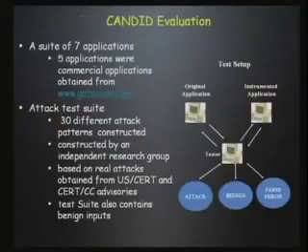So we evaluated CANDID over a suite of 7 applications, and 5 of these are commercial open source applications obtained from gotocode.com, and we used it against an attack suite that had 30 different attack patterns. These attack patterns were constructed from common SQL injection patterns that were available from certain CERT advisories, and these attacks were constructed by an independent research group. The test suite also contains benign inputs that are used to test for any kind of false alarms that CANDID may generate.